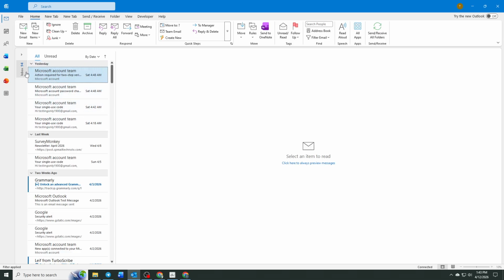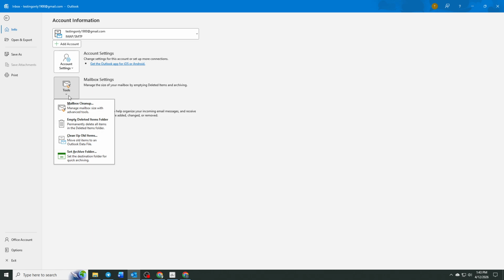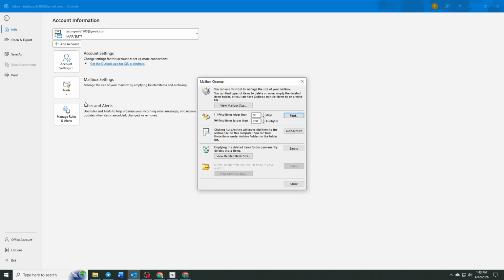Next, navigate to your mailbox settings. Look at the top left corner of the screen and click on the File tab. This will open a menu where you can access various account and mailbox options. From there, select the Tools option and then choose Mailbox Cleanup from the list. This feature is designed to help you review and manage your mailbox storage efficiently.